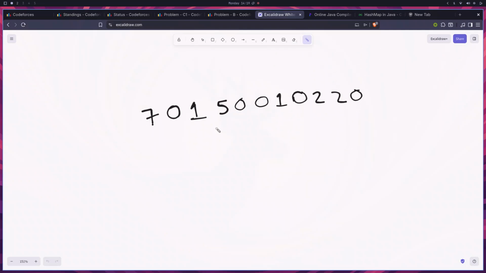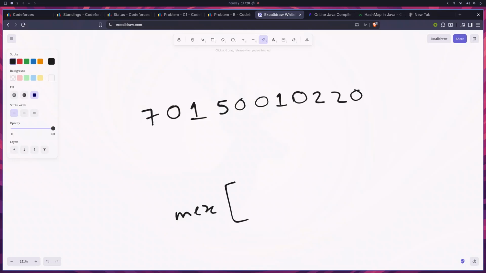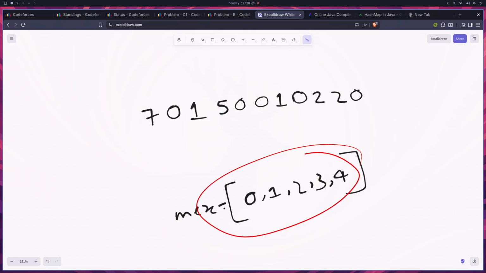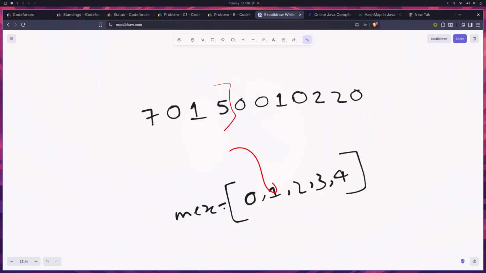So what is MEX? MEX is the minimum excluded non-negative integer. So it can start from 0, 1, 2. MEX can be 0, 1, 2, 3, 4. The minimum element from this which is not present in the sequence. So let's say I check this sequence. In this sequence, 1 and 5, what is the minimum number from this which is not included? It is 0, right? So MEX of this is 0.